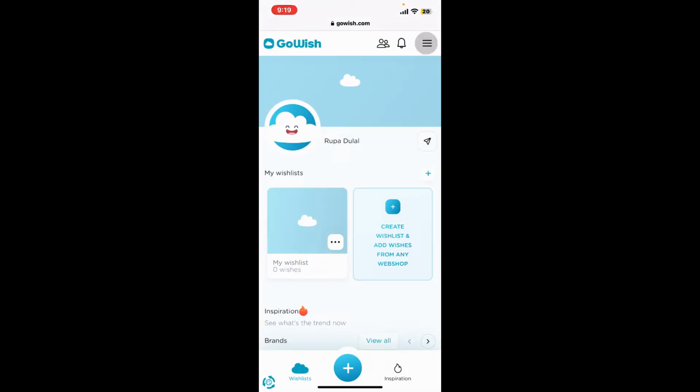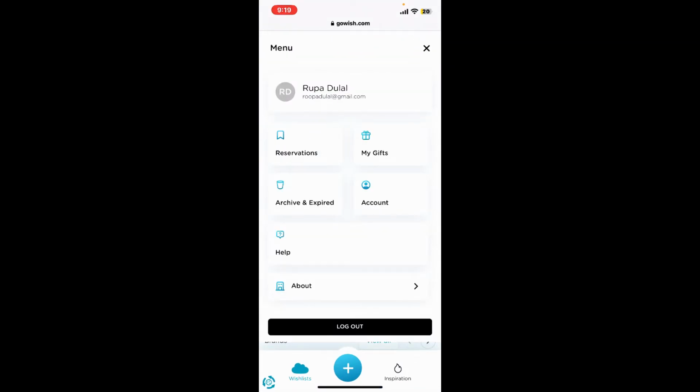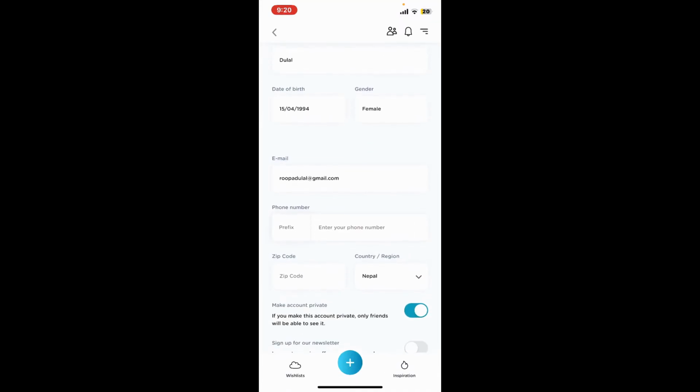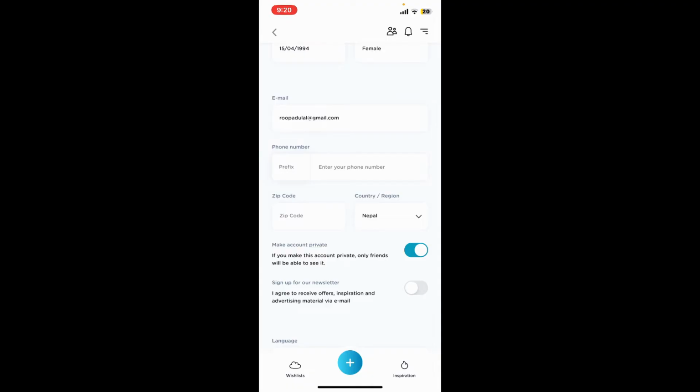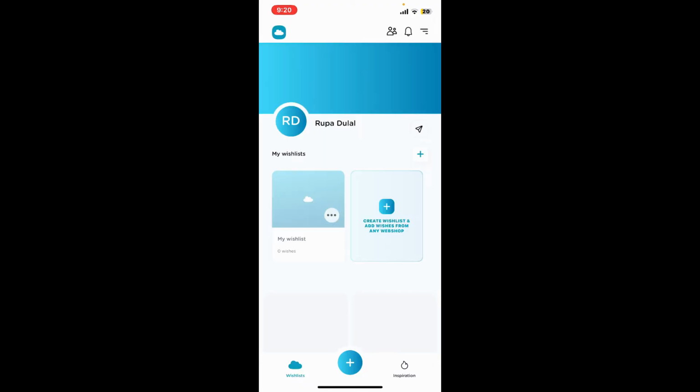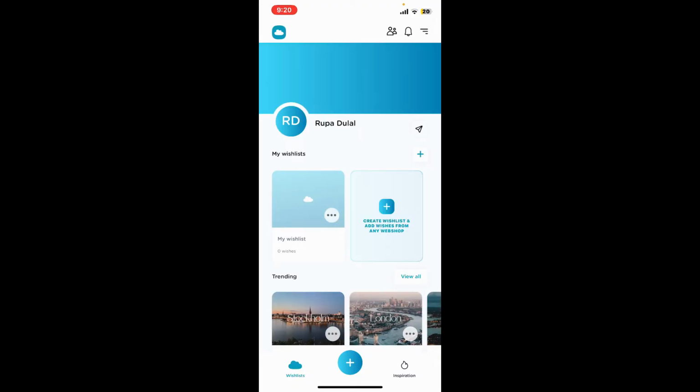And if you go to the menu button at the top right, you should be able to see your email change. So that's how easy it is to change your email address on GoWish. Next time you try to log into your account, you'll now need to enter the newly created email. So that is how it can be easily done.